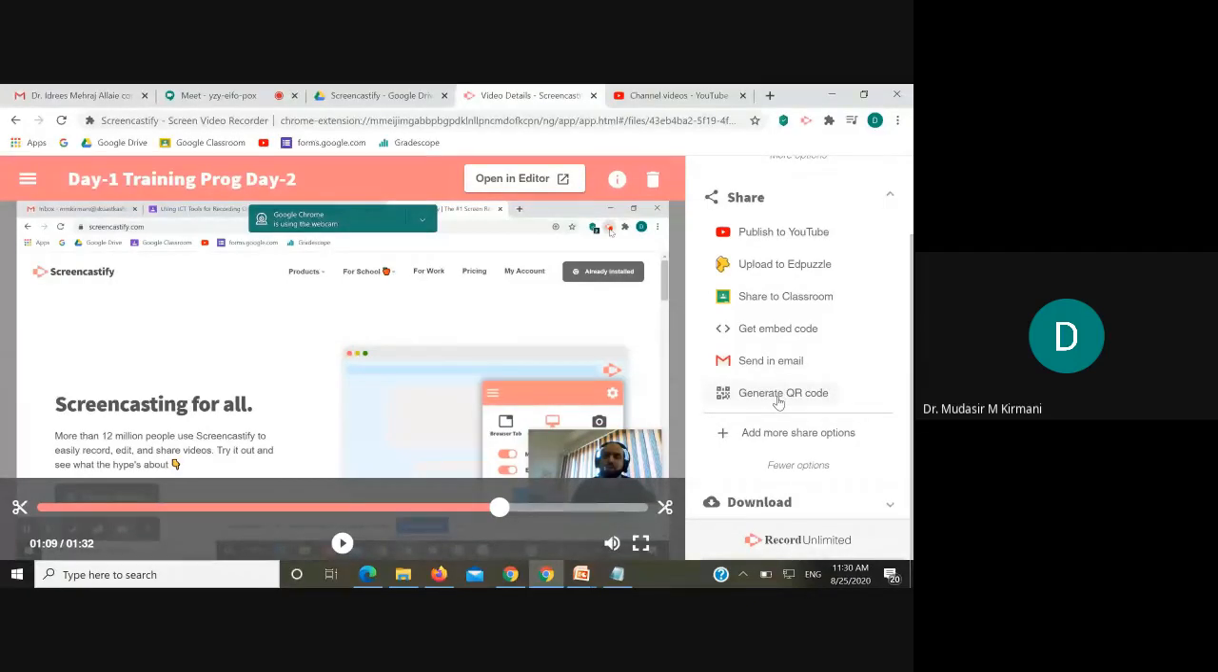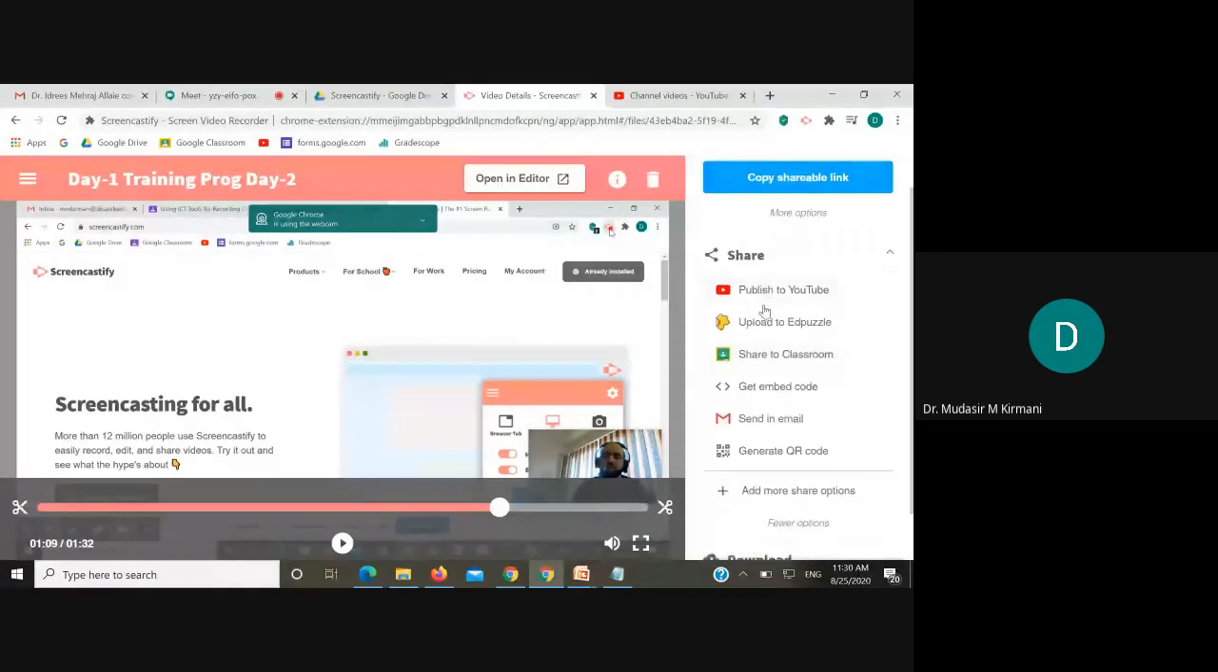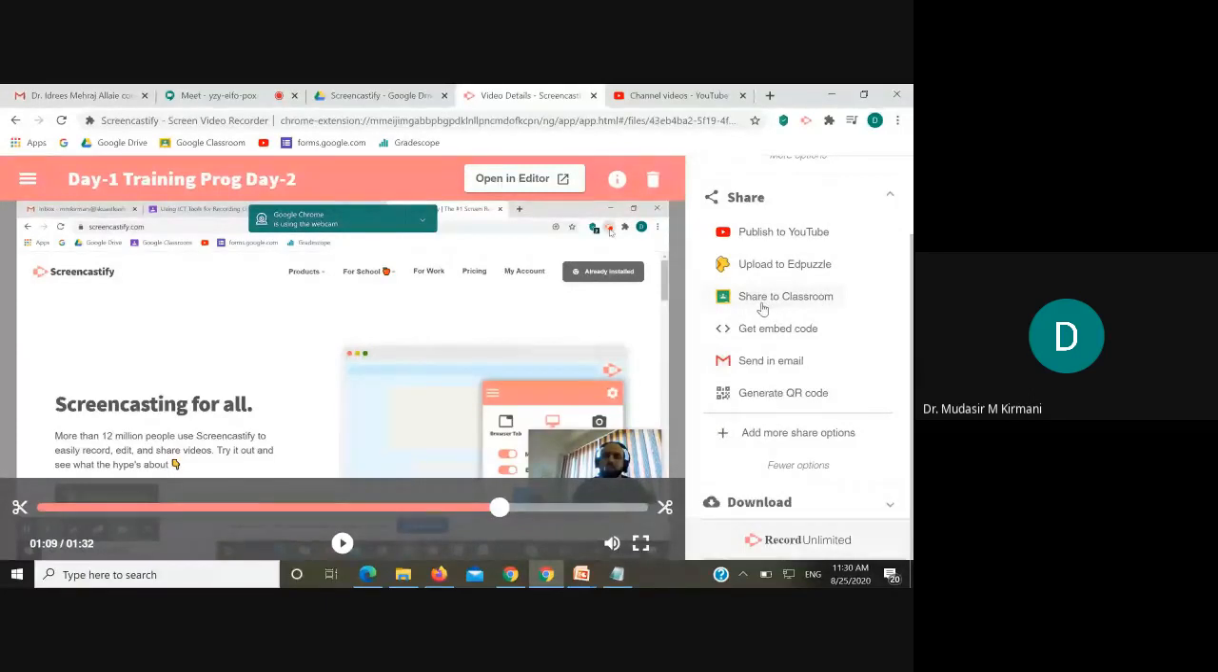The time you click on generate QR code, this QR code will be generated and you can share that QR code with everyone. When a person uses his or her mobile phone and Google Lens to scan that QR code, he will automatically get this video available on his mobile phone through YouTube or through your Google Drive. So we have seen the options of publishing to YouTube, sharing to Classroom, getting the embed code for your website, sending through email, and generating a QR code. You can add more options to it.